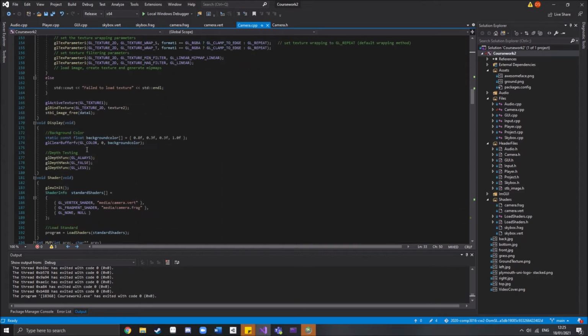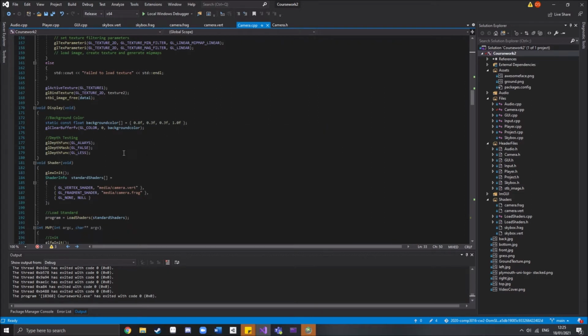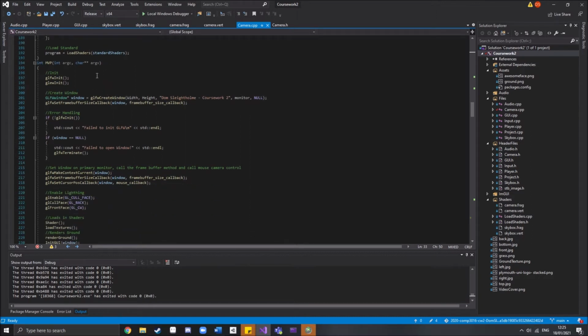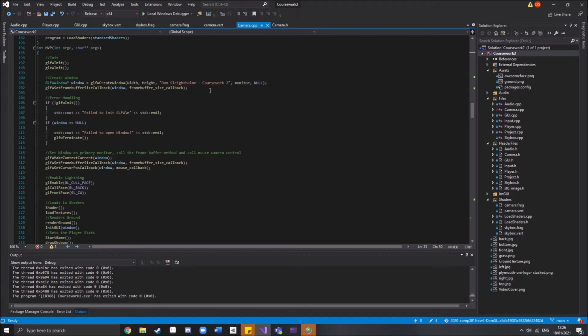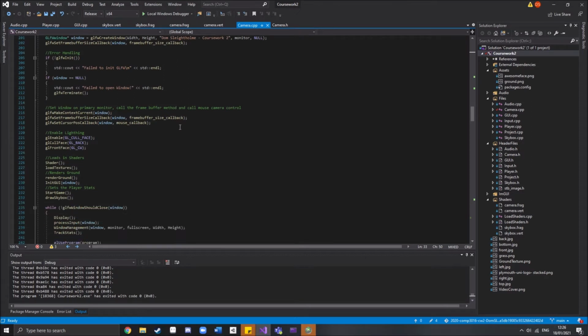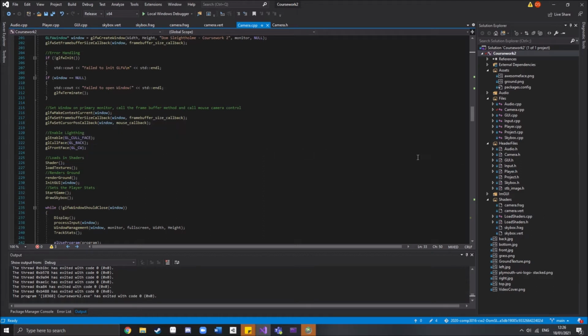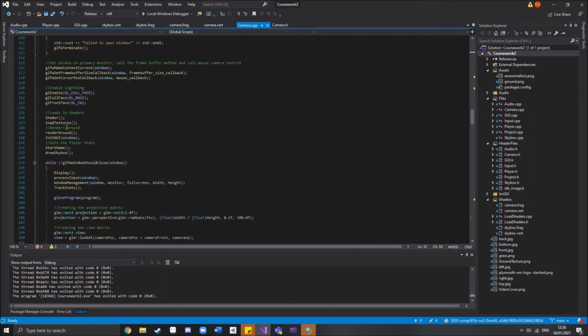Display is quite simple, it's just clear the background color and set the depth on. And then shader here is how I load in my shader. MVP, so I initialize GLFW and GLEW. I create my window, with error handling if it can't load. Set the primary monitor and basically check for the mouse. So if the mouse leaves the screen or the mouse is moving, it will always check that and the player will move. And then here's how I load in my shader. Load in my textures, render my ground.